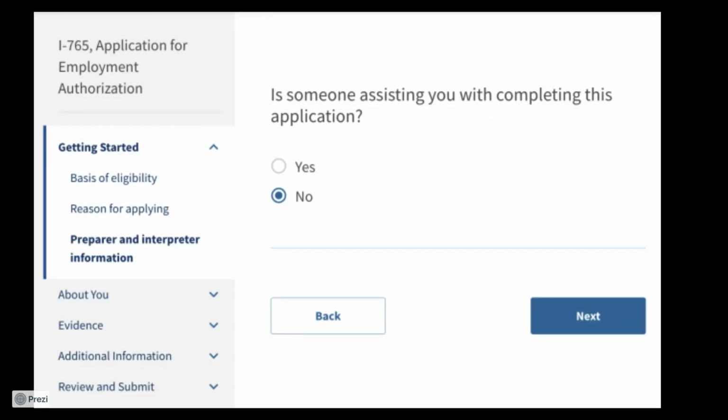Under the final tab of this section, Preparer or Interpreter Information, select No. This is only if someone is filling out the form for you. This does not include situations where someone is merely helping you with the form.